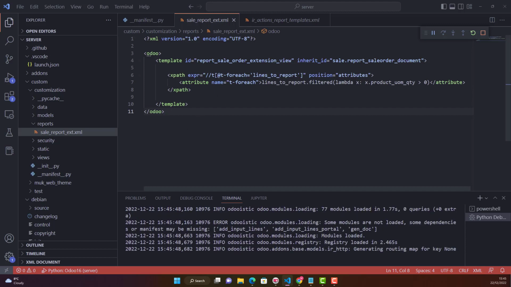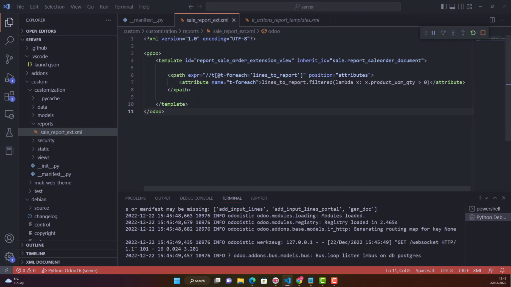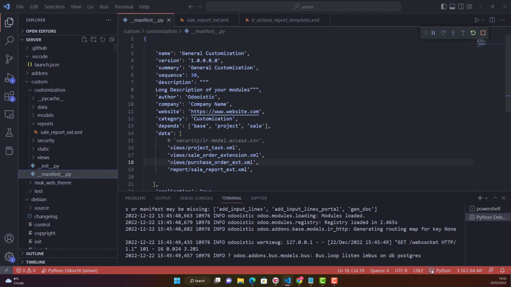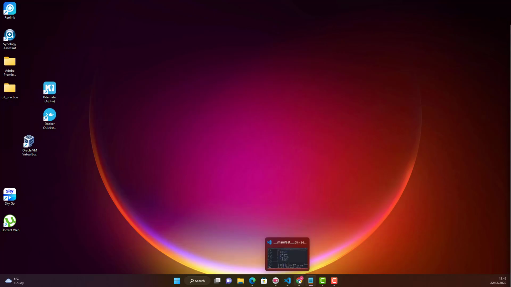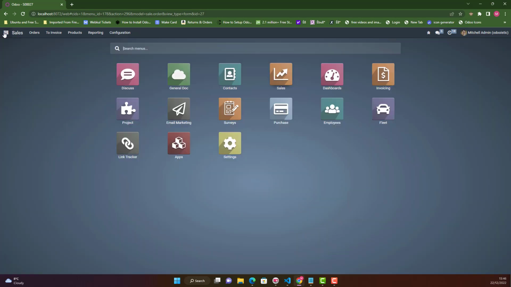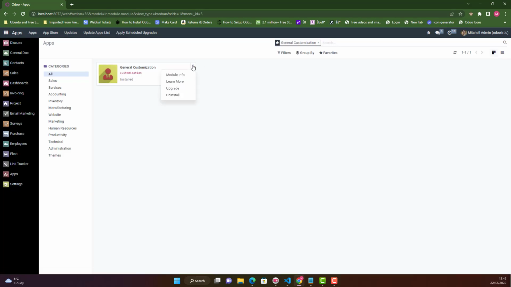One more thing, because we are changing the sale module, inheriting the sale module, in manifest.py you have to add sale in depends. Otherwise, you can have an error. So once you restart it, we need to upgrade our service here. We need to upgrade our custom module.